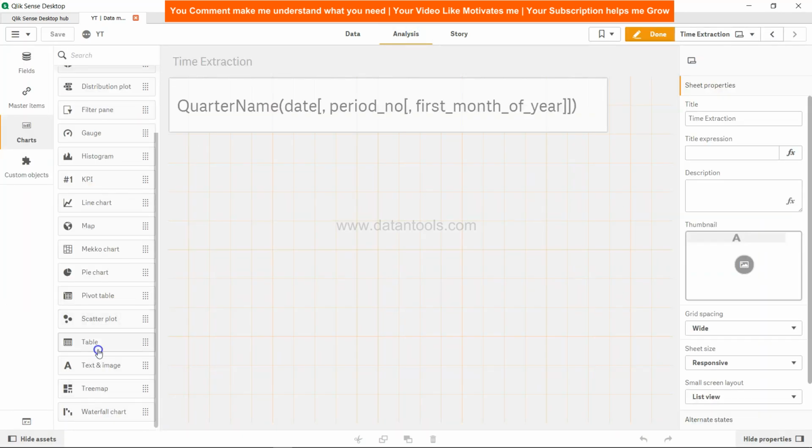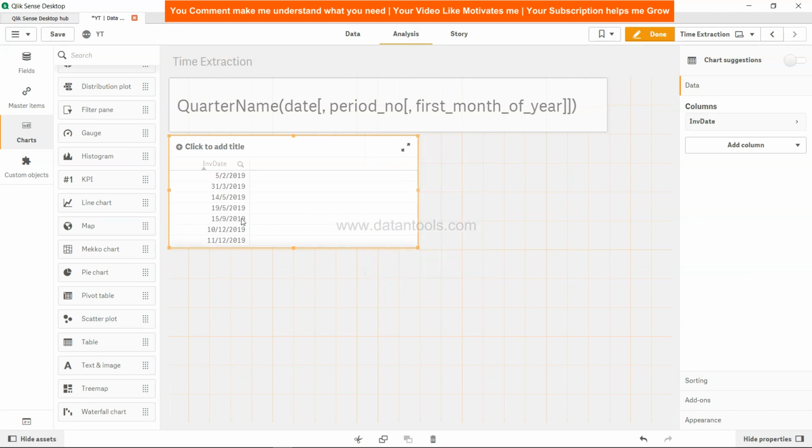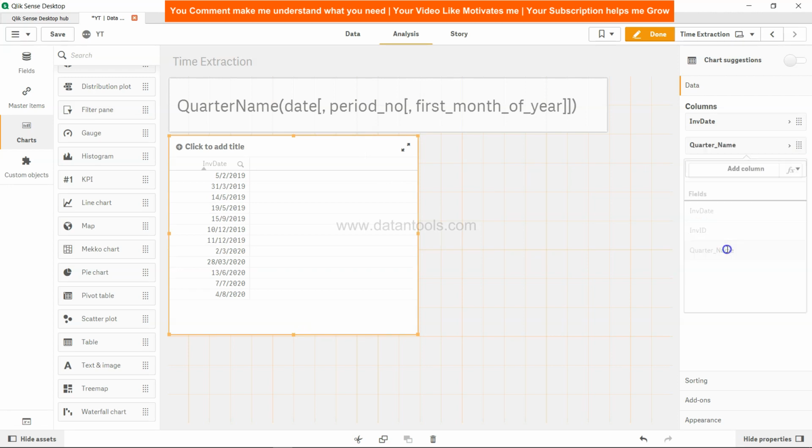Let's create one table. In this table, let's add the dimension, which is invoice date, our base date, and then add another dimension, which is the QuarterName. So it shows you Jan to March 2019 for these two values, and so on for the rest of the values.